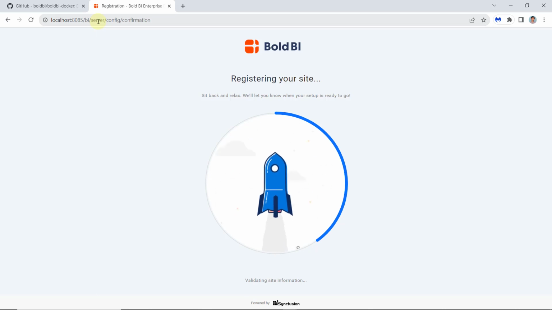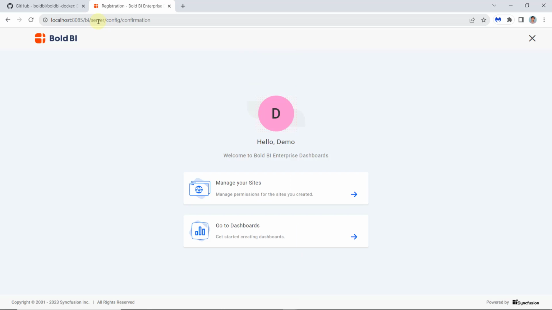Finally, I open the URL in the browser where the application is deployed and confirm that the application was successfully installed. In this video, I've covered the concept of Docker, Docker Compose, and the steps to deploy Bold BI single container Docker image with Docker Compose.